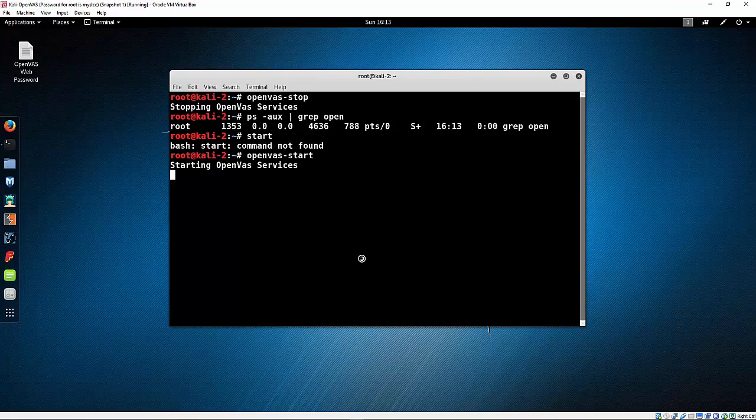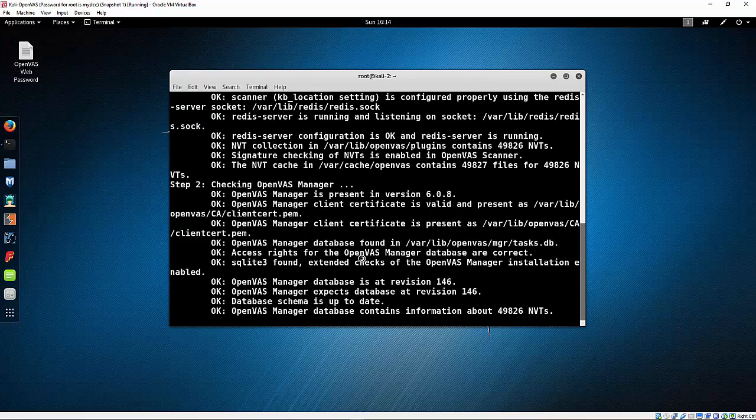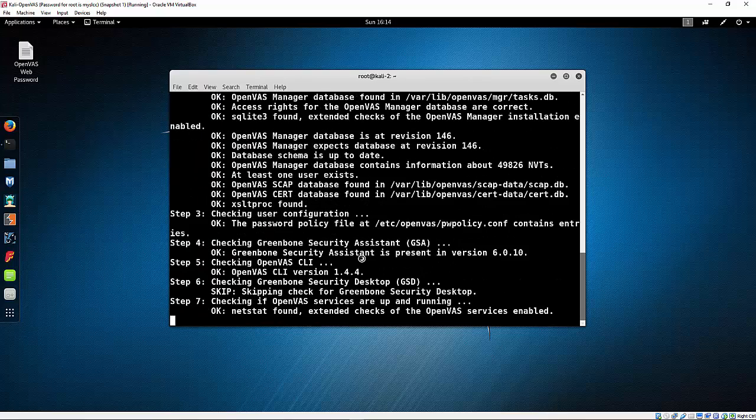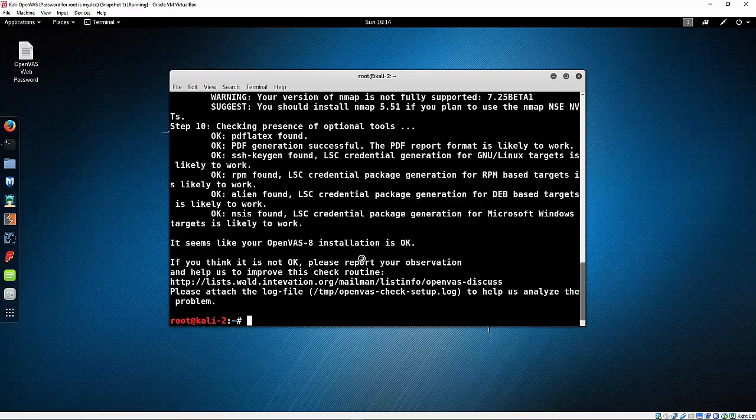So I'll start the OpenVAS service, and then once it's started, I will go through the check just to show you what it looks like from my perspective. Alright. And then openvas check setup. Okay, and it comes back and says everything looks okay.